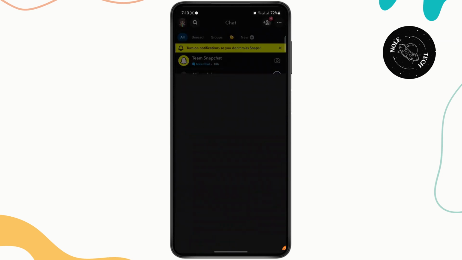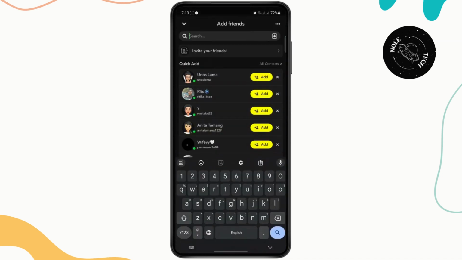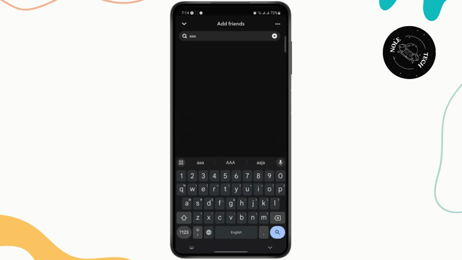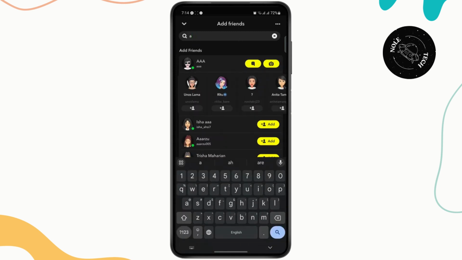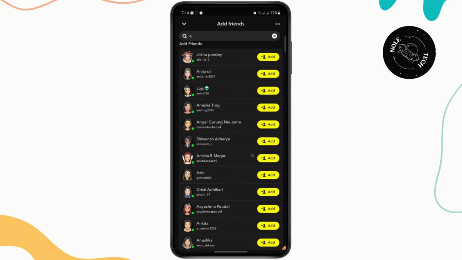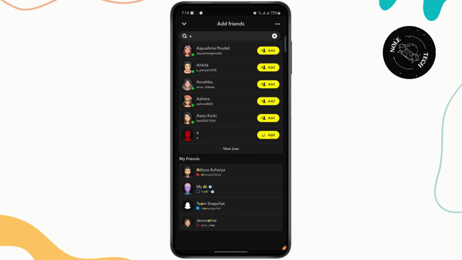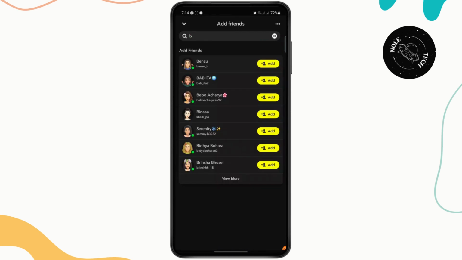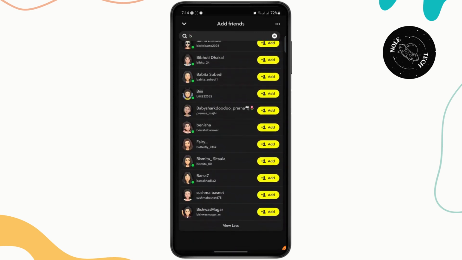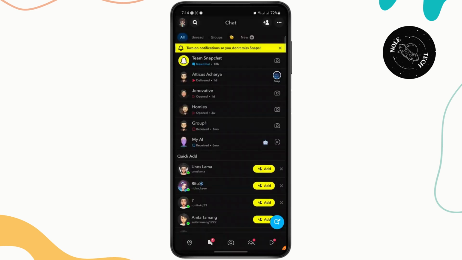So in this case, what you need to do is tap on this plus icon, search for random people, for example, AAA, and search for it. You can just add these random people, just search for A, and then you'll find many options here, like these ones. You can add them, you can search for B, and then you'll see all of these options here. You can add random people. And once you have done that, what you need to do is click a snap.